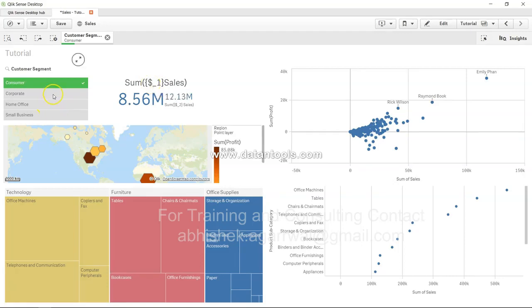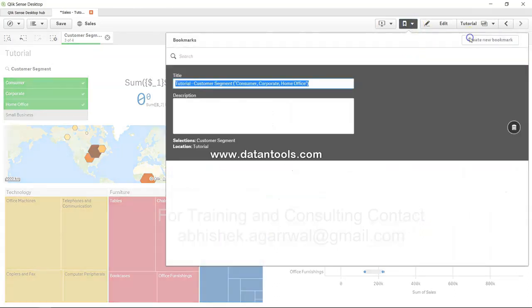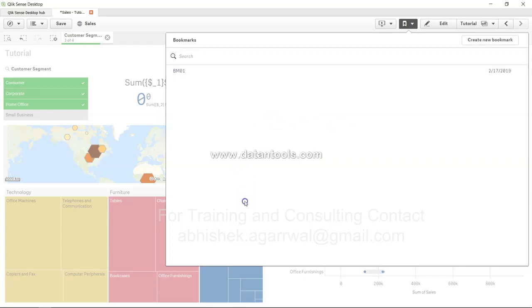To create a bookmark, we need to make some selections based on what analysis we want. For example, consumer, all these different consumers that we have, or maybe something else like technology. Whatever selection you want to make, first make that selection so that you have the analysis as per your needs. Then come over here in the bookmarks and click on create a bookmark, and let's give it a name as BM01. Whatever name you want to give, you can give it, you can give a description, come outside, and now you have the bookmark available.